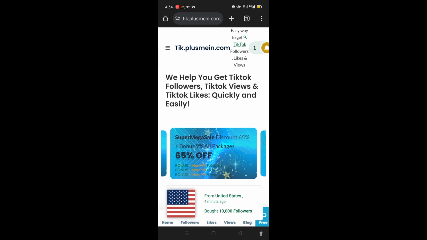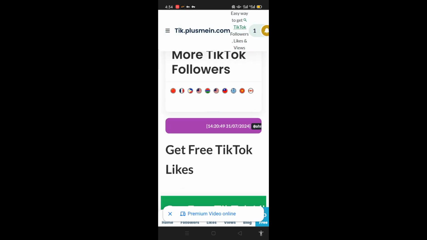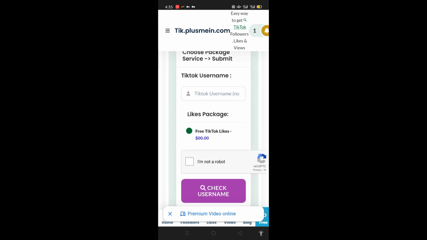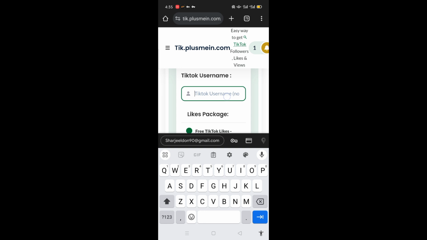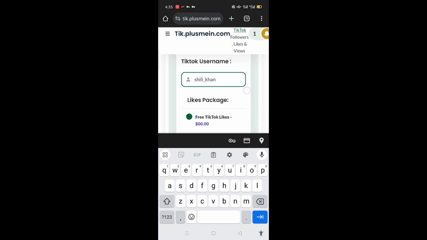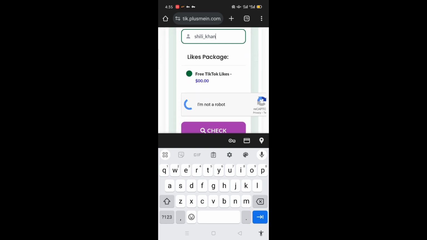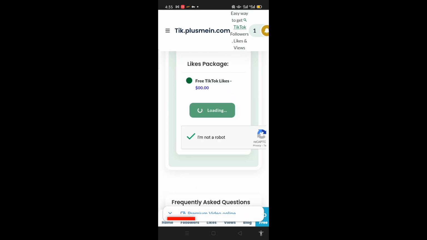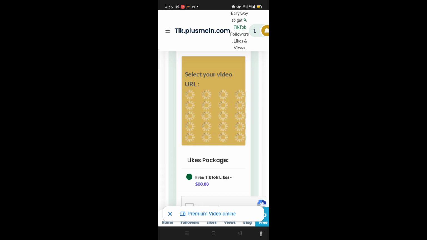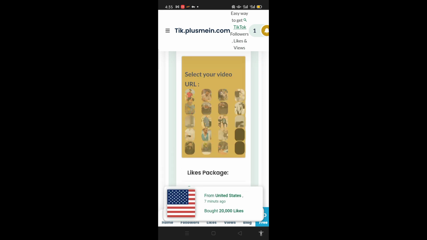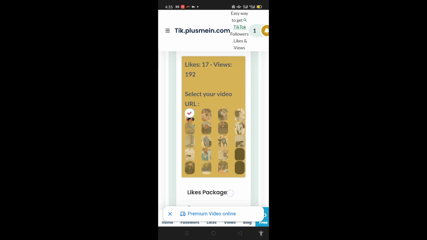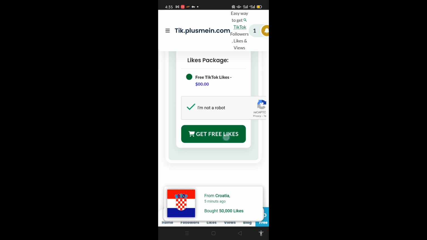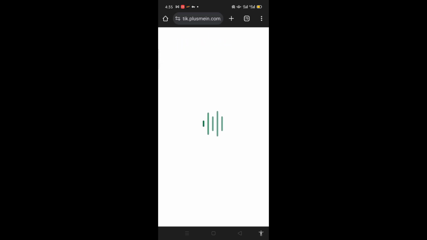So when the site is open, you will just scroll down a little bit. From here you can just put your TikTok username and click I'm not a robot. It's a verification, so you will just click check username. Is it your account? And you will just select your video URL, which video you want likes on. Again you will just click I'm not a robot and click get free likes.